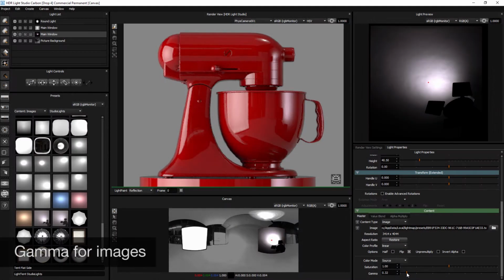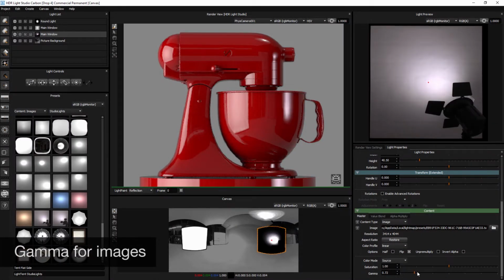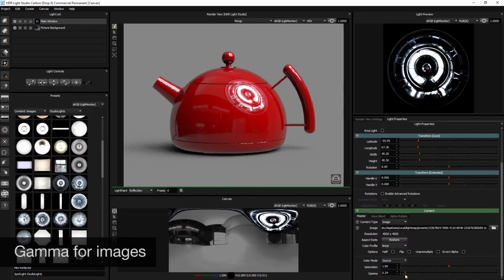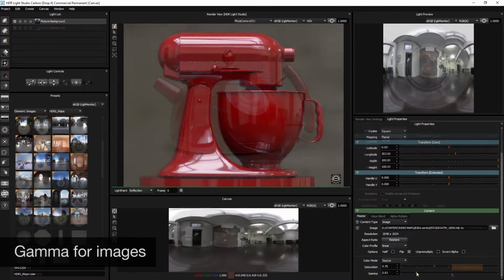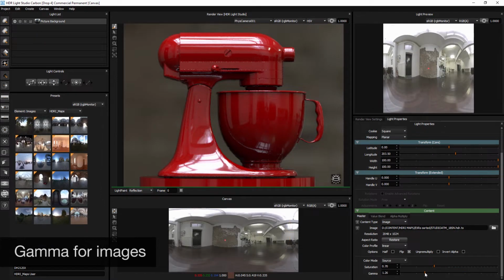Gamma control has been added to image content. Gamma can be used to change the contrast of a loaded image. This is great for adjusting the character of lights as seen in reflections.